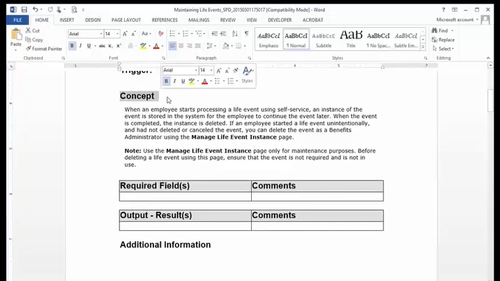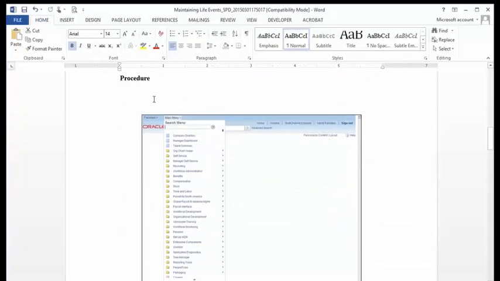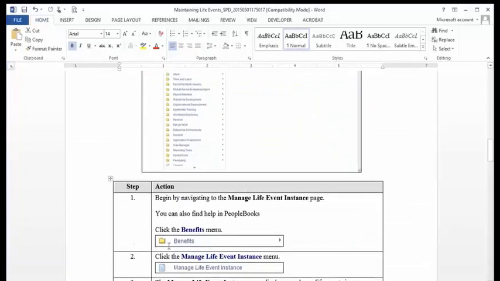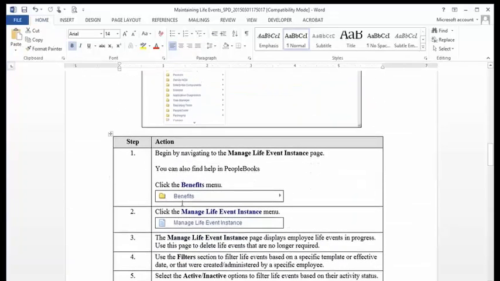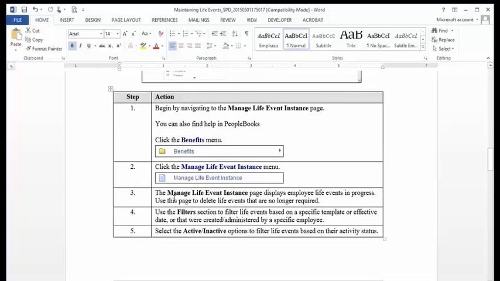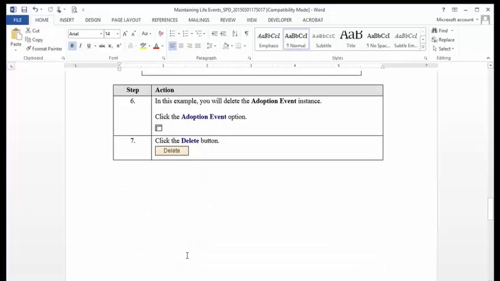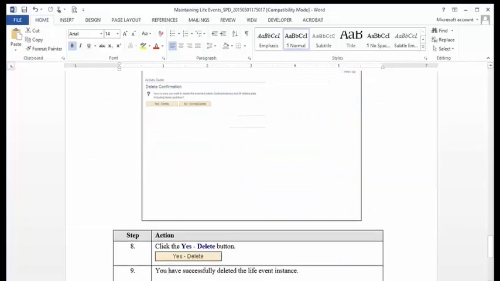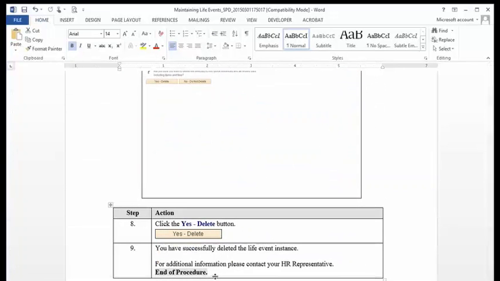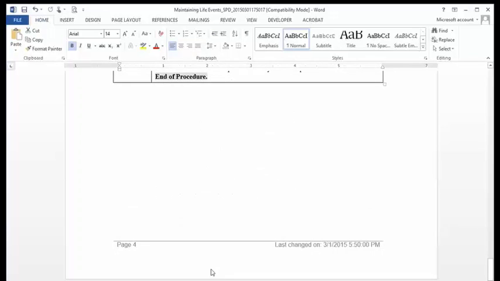So it tells you what the concept is, and then it tells you the procedure. So here's our very first screenshot, and it tells you click the benefits menu, manage life event instance menu, and goes through the few frames in here and explanation about manage life event instance, the filters, the active and inactive checkboxes we saw. Shows you another screenshot in here about selecting the adoption event, clicking the delete button, and last but not least, confirming the delete, and then the end of the procedure. So that all in all took 4 pages for a system process document.